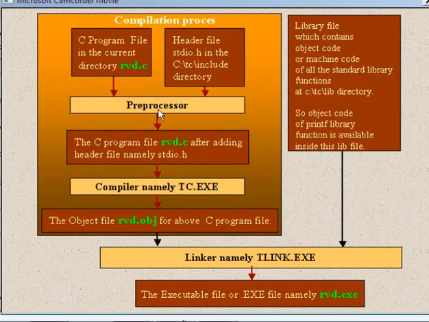Well, I'll repeat the process again. In the beginning we got rvd.c file. After that we have included the stdio.h header file in it using preprocessor. The outcome is rvd.c, this file. After that, TurboC compiler has compiled it and converted it into machine code. The name of the file is rvd.obj.